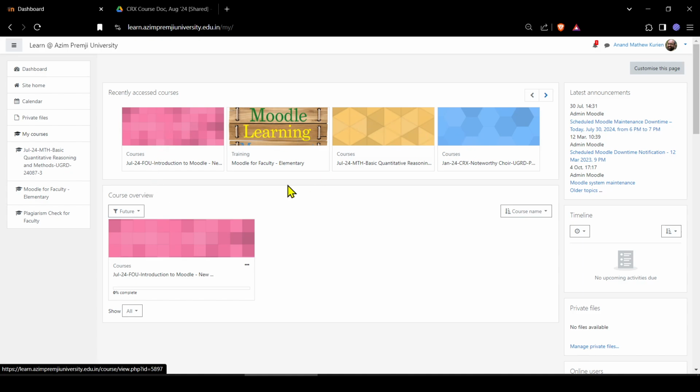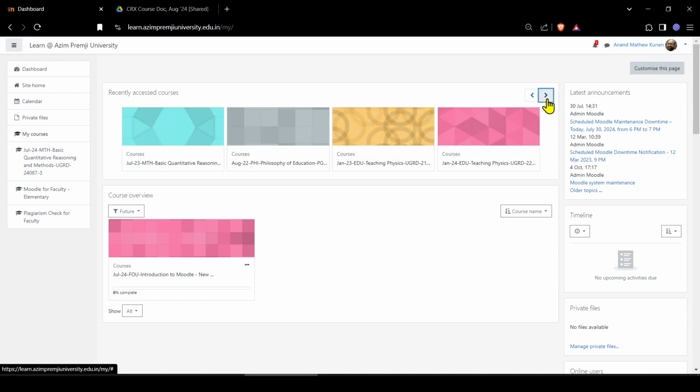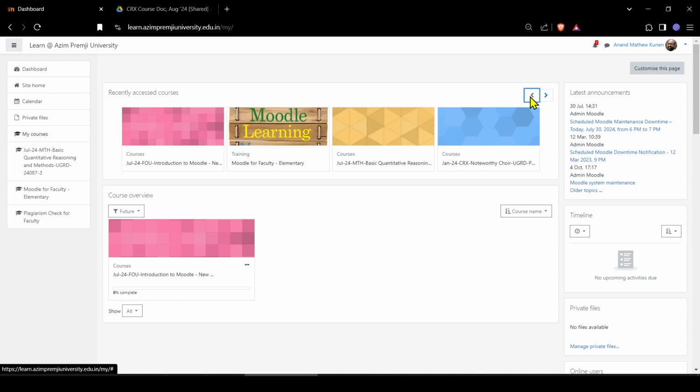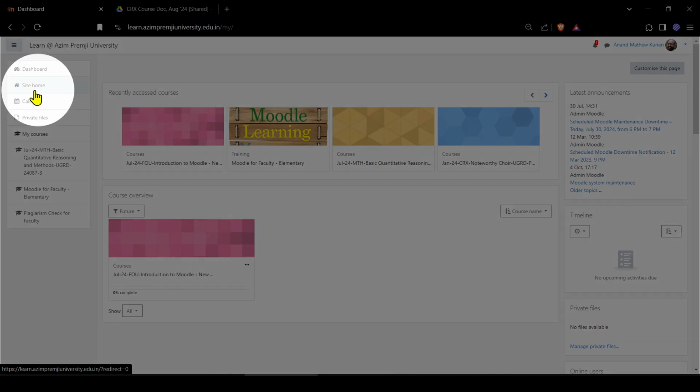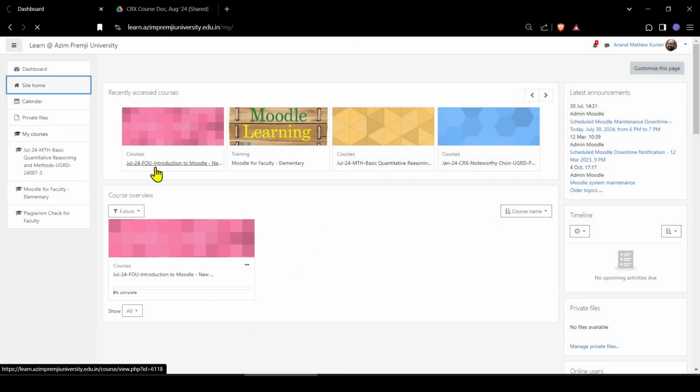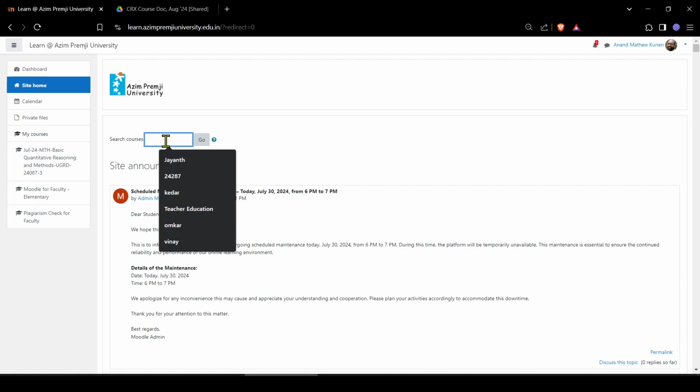For you, it will look without any of these things. Each of these boxes represents one course. And for me, you will see your name and logo here, and you will see that these are all the courses that I have taken in the past, or been part of. So right now, your course will appear here. If it doesn't appear, you can come here to this site home, and then you can search for the name of your course, and it will show up.